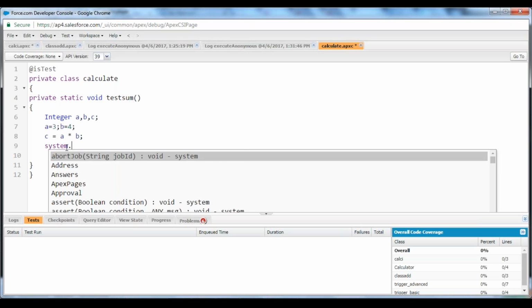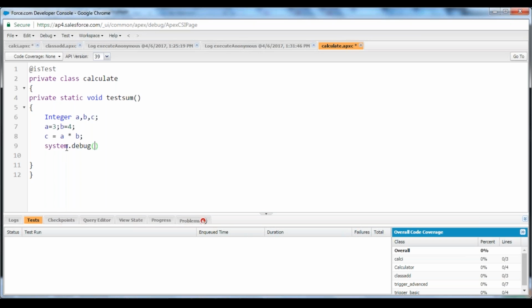I'm going to say system.debug. Actually, let's not say system.debug, let's assert the value straight away. I'm going to say system.assertEquals. In here, I'm going to have the expected value and my actual value. First of all, what is the value that I actually expect here? Assuming this is 3 plus 4, the expected value would be 7, right? But the actual value returned would be 3 into 4, because that is what is there as per my code.